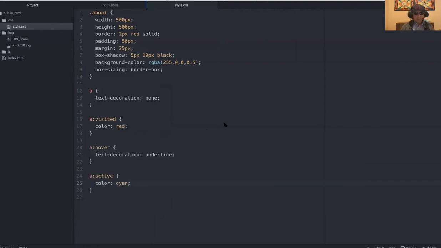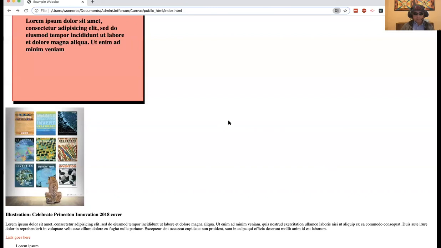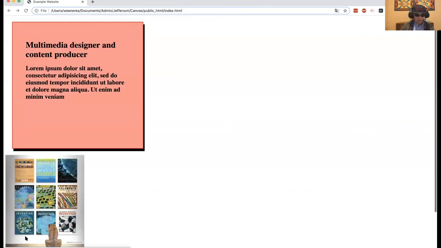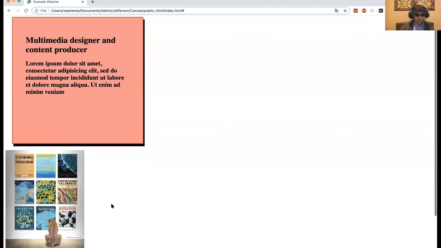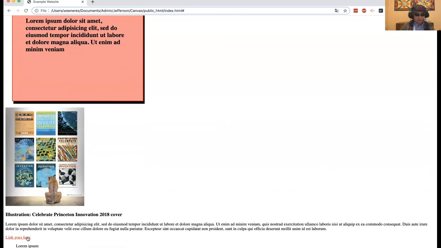So let's see if that actually works. If I click on it, in a split second, you may see it go cyan. So let's click. Didn't really get to see it, fortunately, but that's A active.